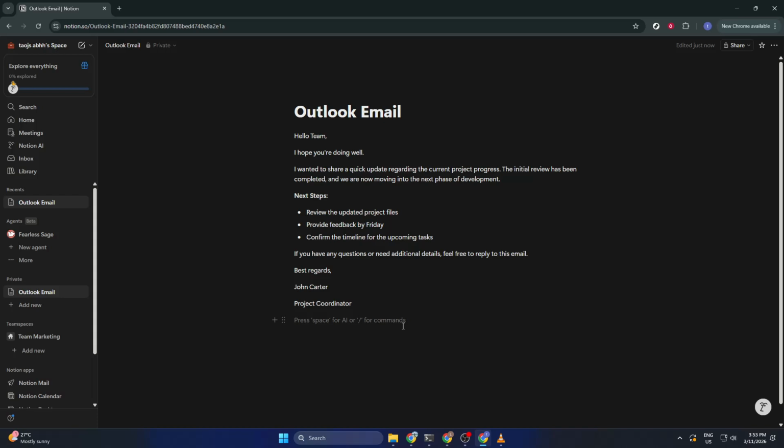Before sharing the page with others, skim the content to ensure it doesn't include sensitive information you don't intend to distribute. That's all there is to it. Search for Notion on Google, log in, and paste your Outlook email into the body of your Notion page. Keep this flow handy for consistent documentation and smoother support collaboration.